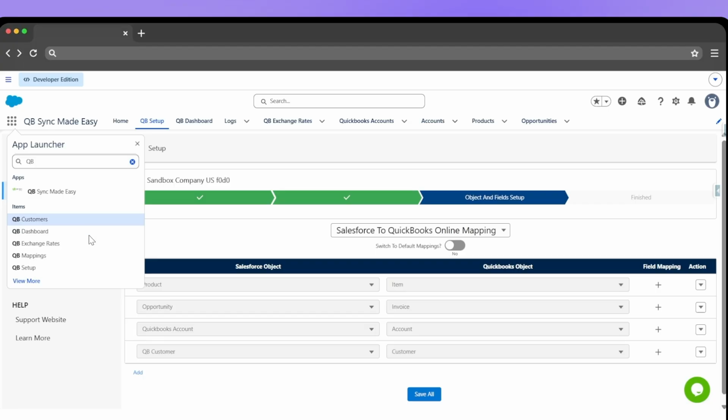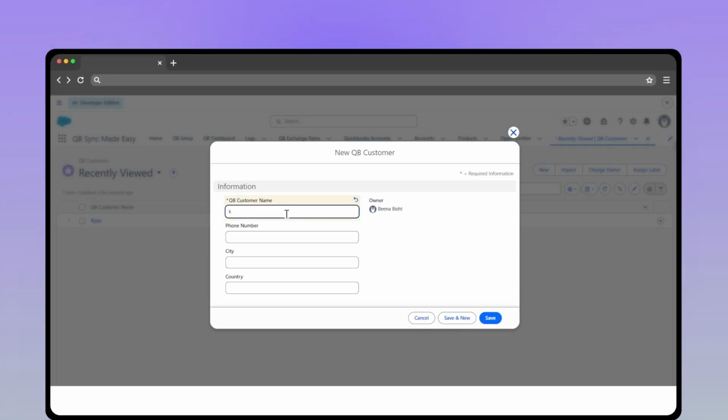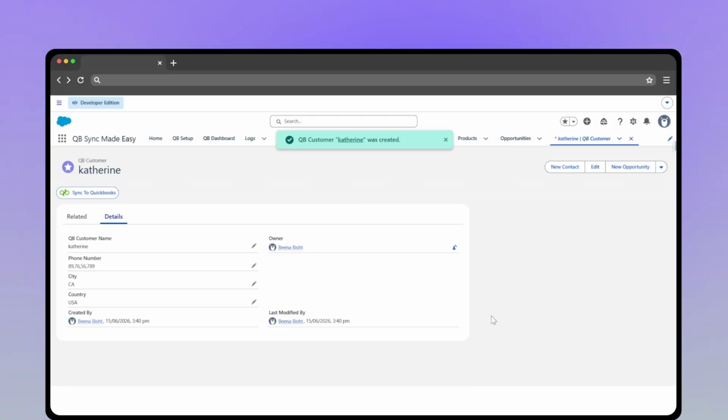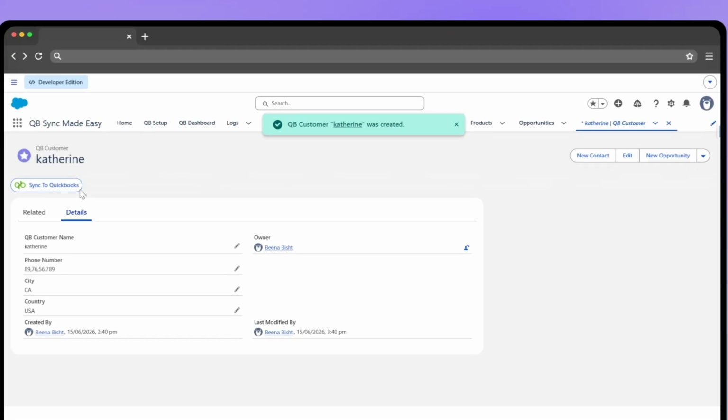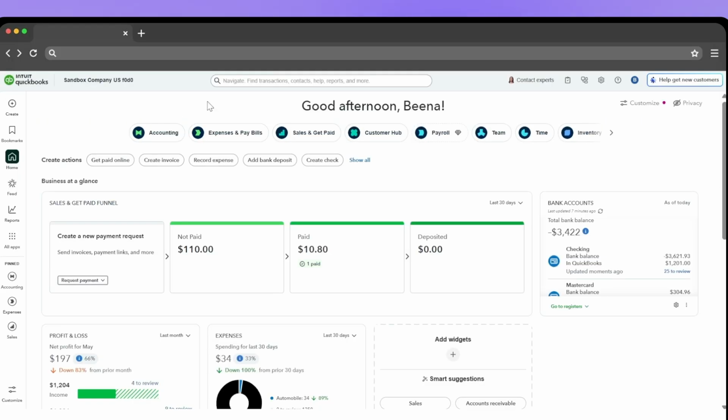Now, navigate to the QB Customer Custom Object. Click New to create a customer record. Enter the required customer details and click Save. Next, open the newly created QB customer record. Click the button to send the customer data to QuickBooks. Wait for the synchronization process to complete successfully.